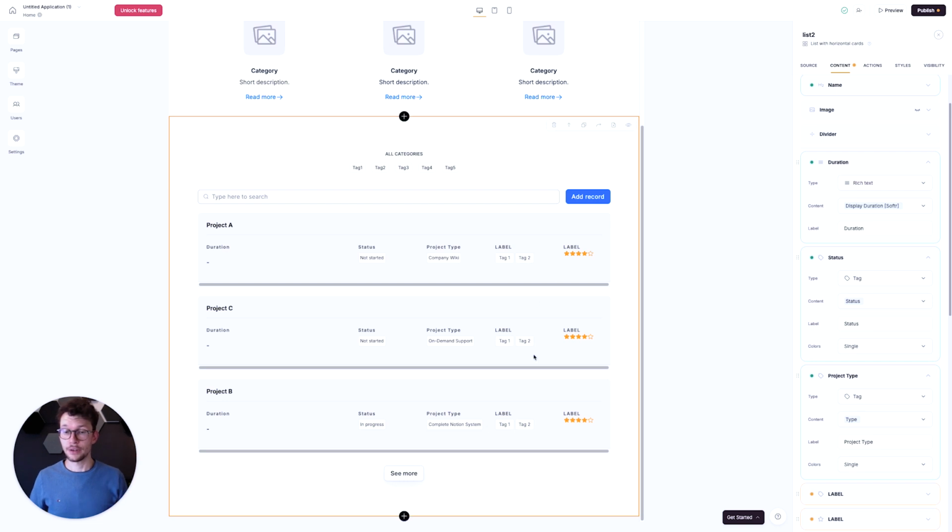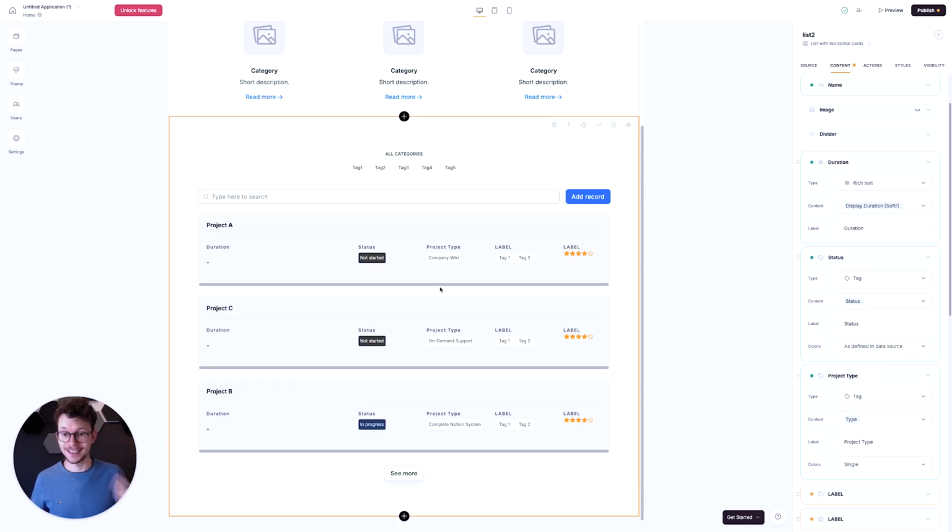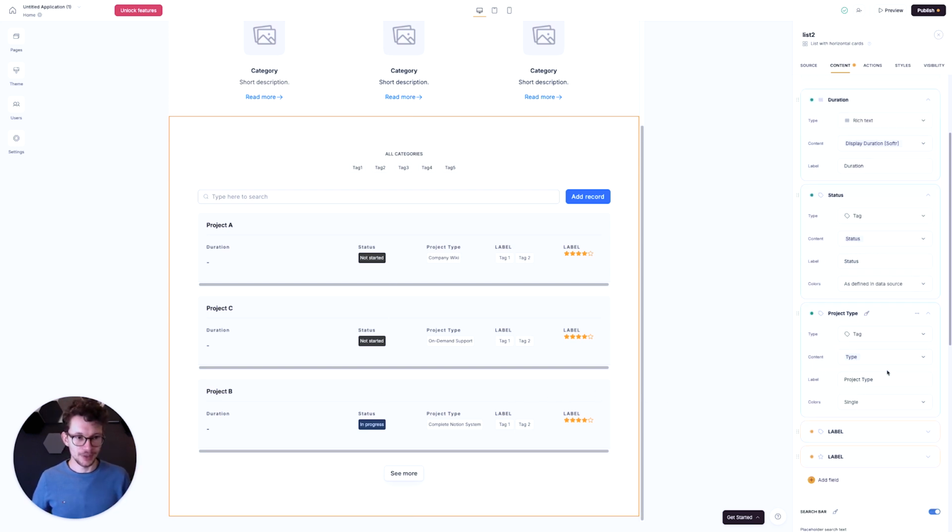We can also make this whole thing look a bit more aesthetic. Instead of choosing the color single, which means it just gives us this element, we can say as defined in data source, which means it will go into Notion and try to map it over. Of course, it doesn't have the same colors available as Notion, so we need to just have a look at how it actually maps over.